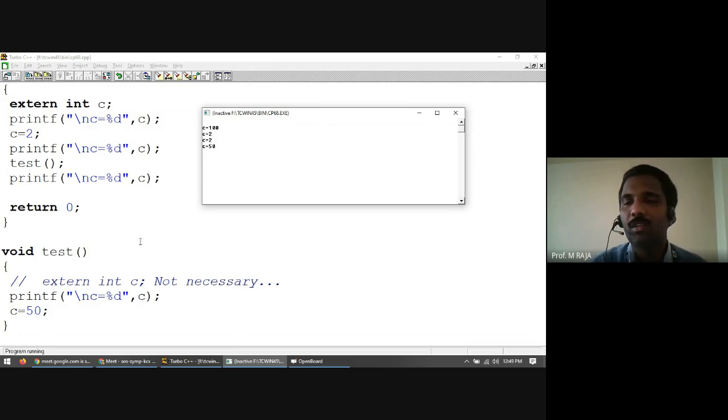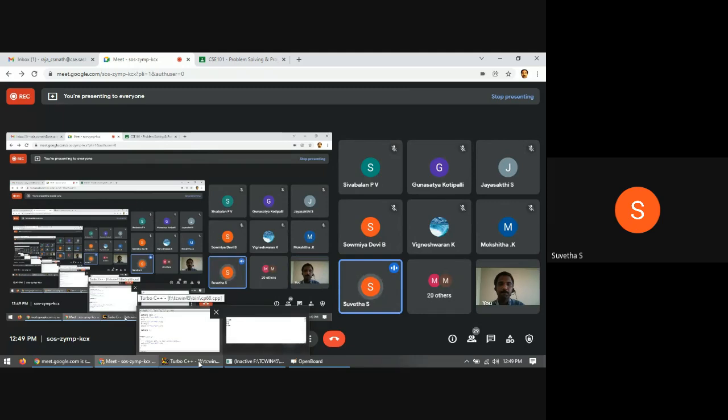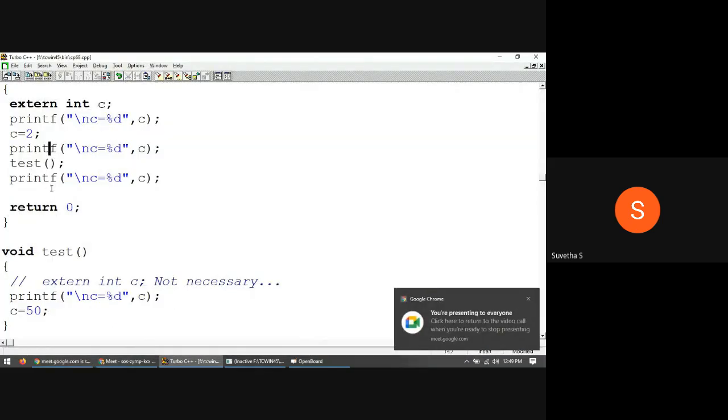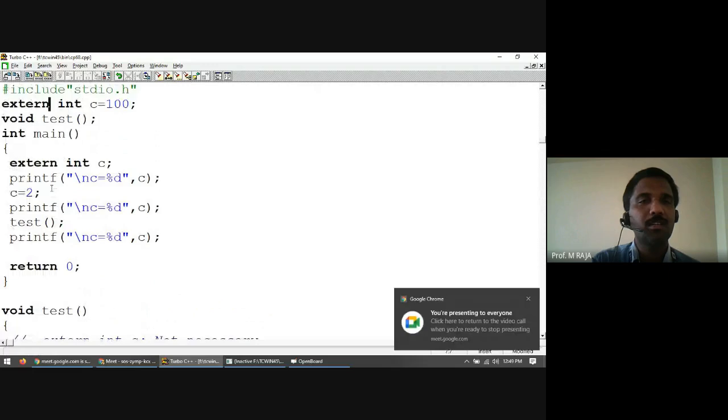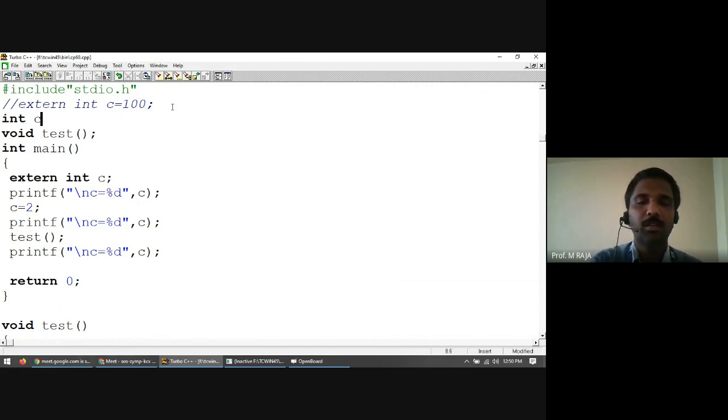Have any doubts in the storage class? Sir, if we didn't use the external variable, will the C value be accessed in the main function? Okay. Let me comment out the external declaration here, extern int C is equal to 100, because here we can see the different effect.